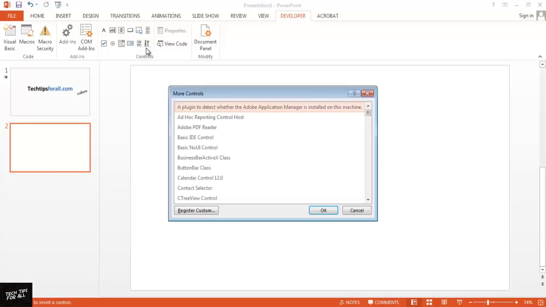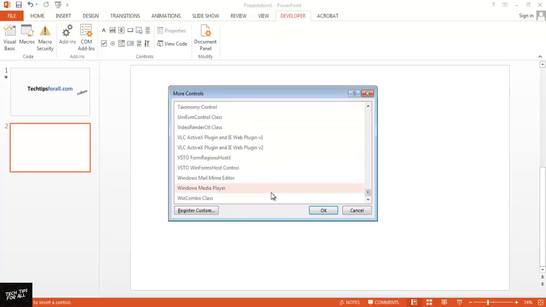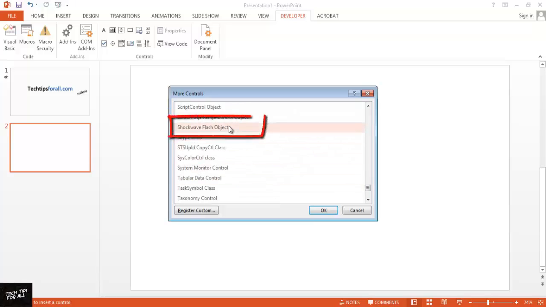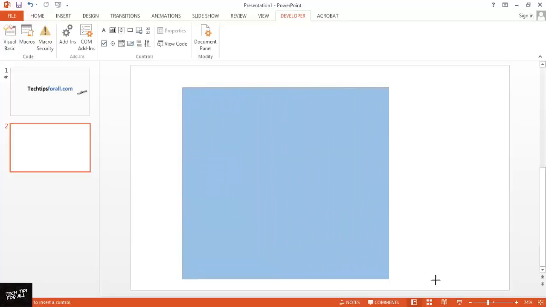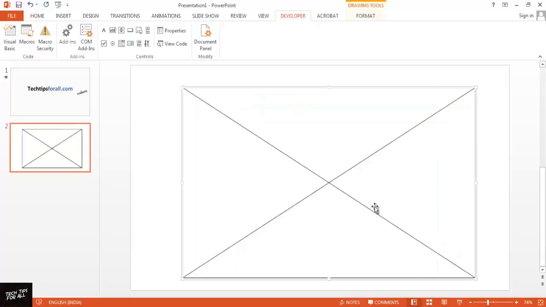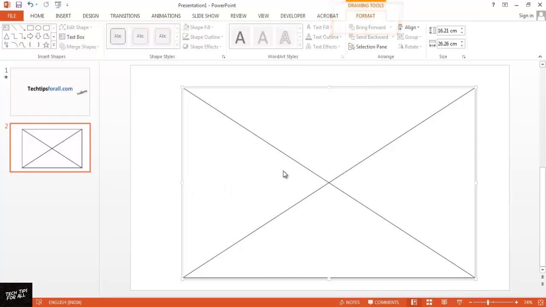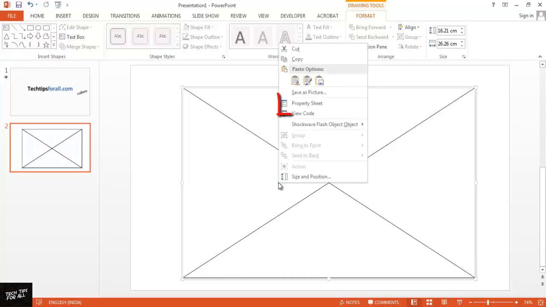Scroll down and select Shockwave Flash Object. Your cursor will be changed to crosshair. Use the cursor and draw a box for the YouTube video. Click on Format and Drawing Tools, right click on the video box, click Property Sheet.